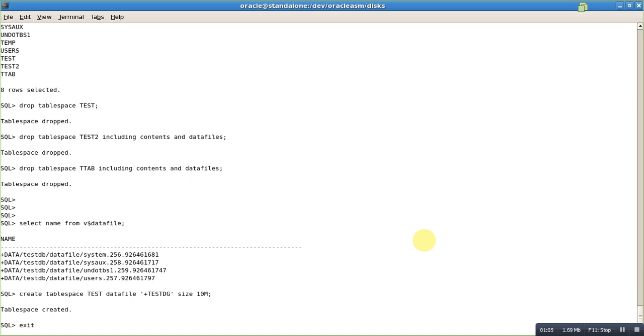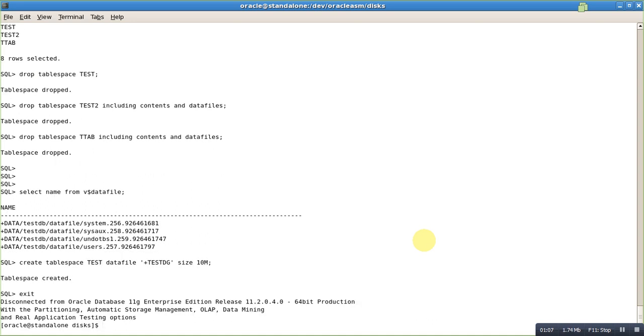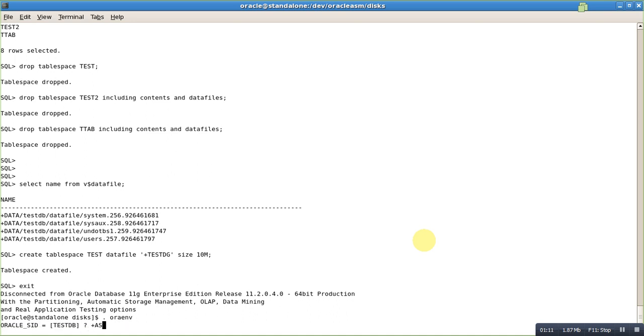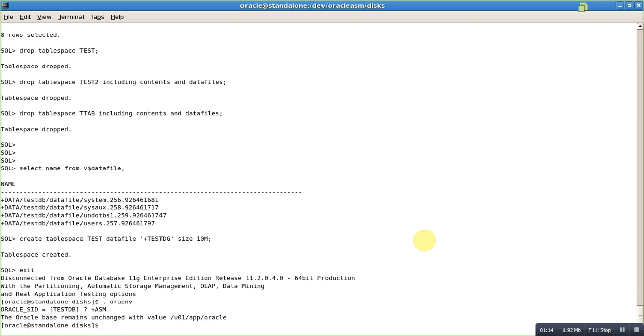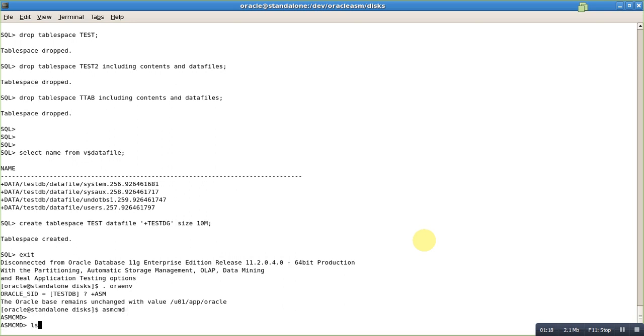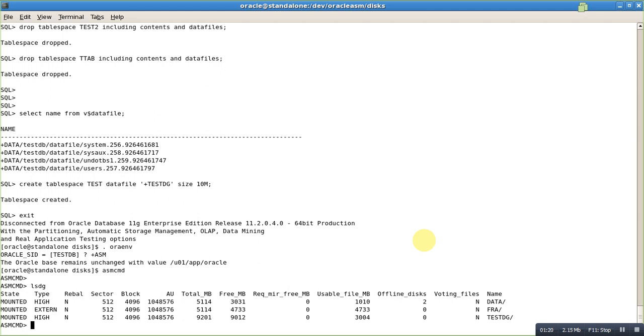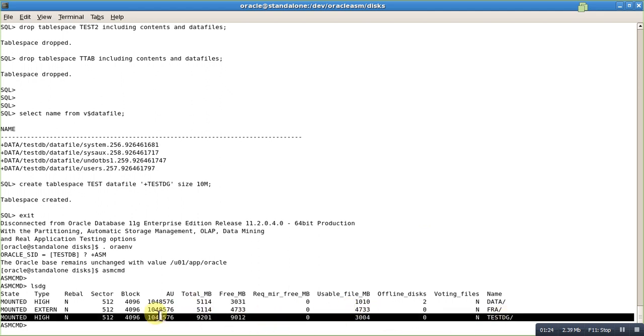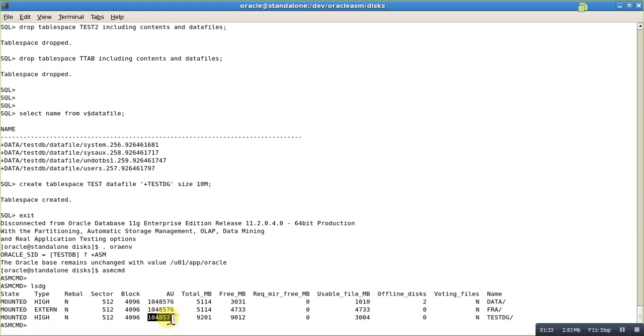Let me first see the redundancy type of this disk group. To do that, let me connect to the ASM instance. From the output, we can see that testdg is of type high redundancy with 3 failure groups, and the size of the allocation unit is 1048576 bytes, which is nothing but 1 MB.